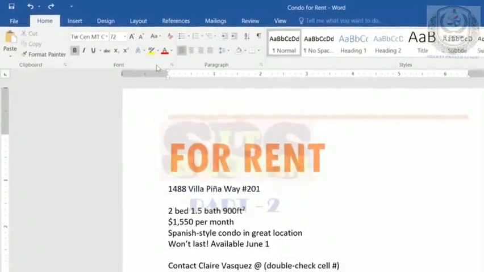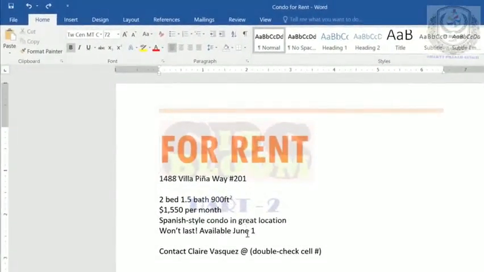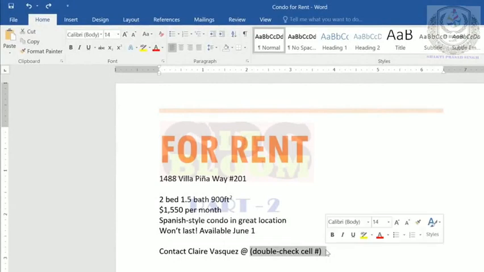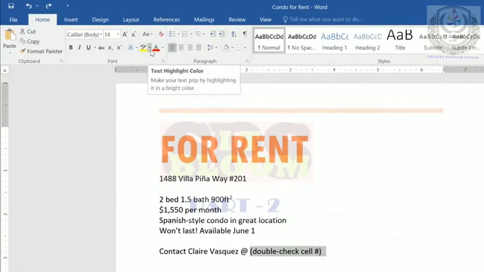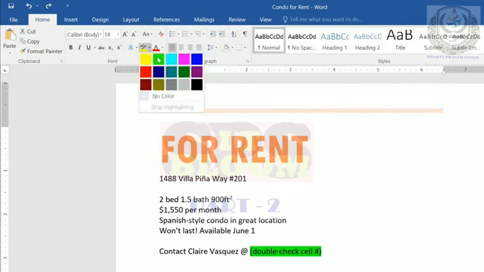Let's take a look at the rest of the flyer. As you can see, there's something I need to double check before I print the final copy. I think I'll use the highlighter tool to mark it. That way, I'll remember to fix it later. Just click the arrow next to the command that says Text Highlight Color, then choose the color you want. Yellow should be just fine.